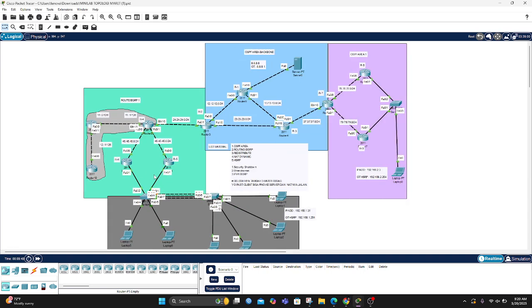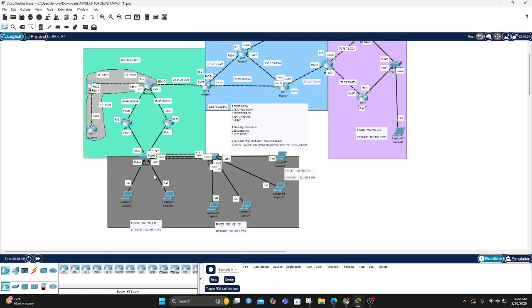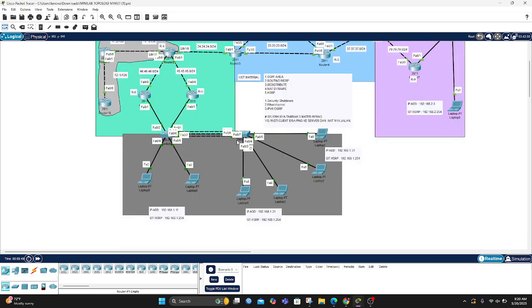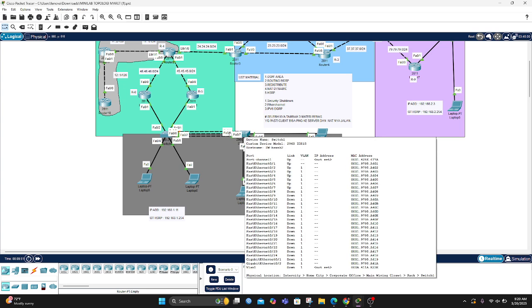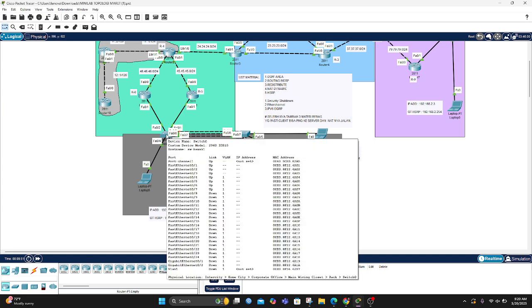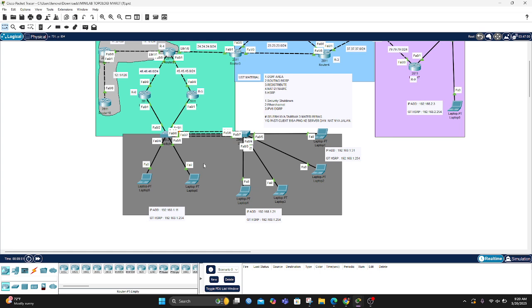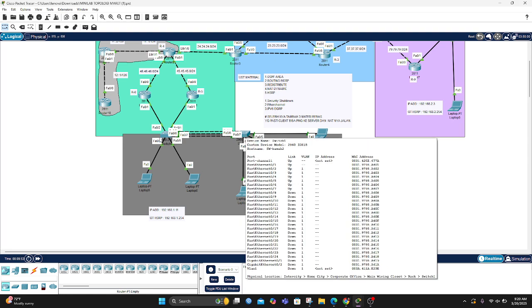So, the way to make the configuration. How to make the configuration? The first one I make in here is the IP address, and this IP address is from the two devices and the four devices for this one switch.